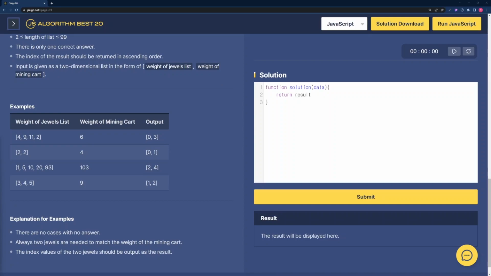I got a jewelry weight list of 4, 9, 11, and 2, and the weight of a mining cart, 6. The output is 0 and 3. As soon as you see this, you'll probably find out the sum of the two numbers in index 0 and 3 should be equal to the weight of a mining cart, 6 in this case. The same goes for the second case. 2 plus 2 is 4, so the output should be the index of each, 0 and 1.